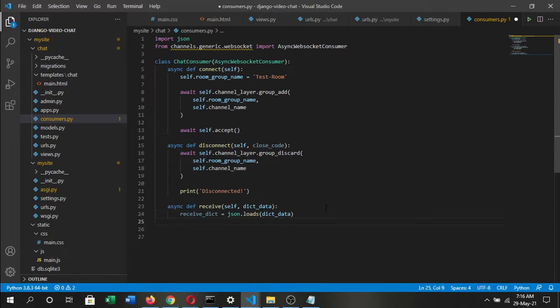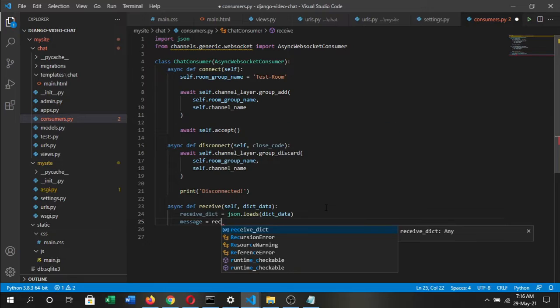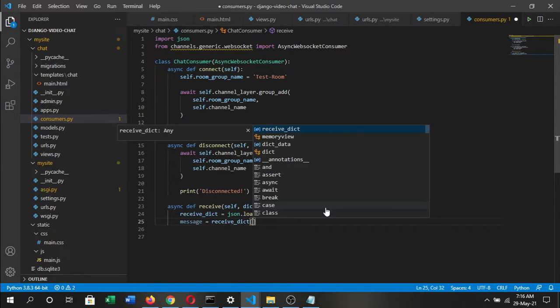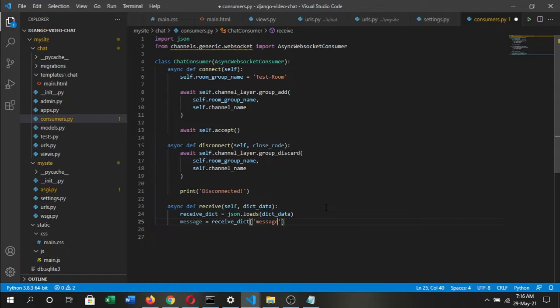And let's say we have a message in that dictionary, so let's call it message. receive_dict, let's say we have a message attribute in that dictionary. Alright, now this part essentially means that our consumer has received a dictionary from a peer, and it has extracted the message from that dictionary. We're going to send a dictionary which has this message attribute, and then we're going to have to send this message to all the other peers.